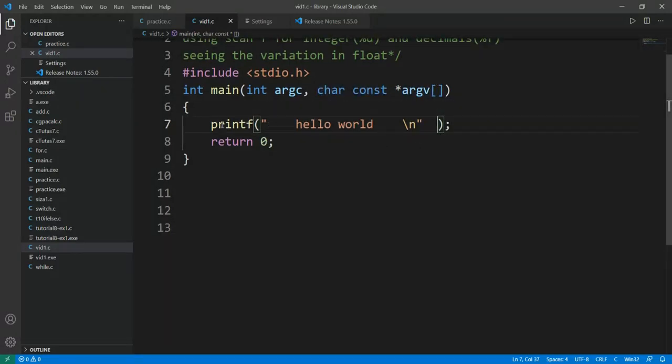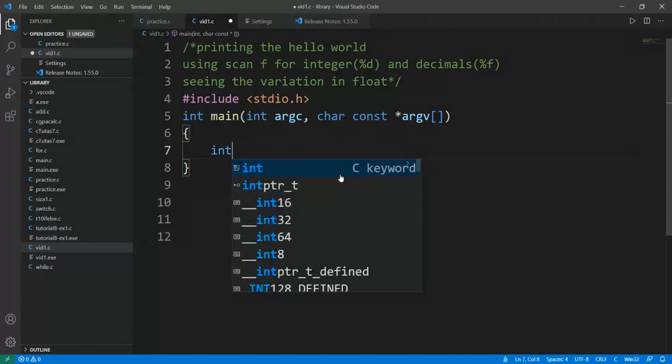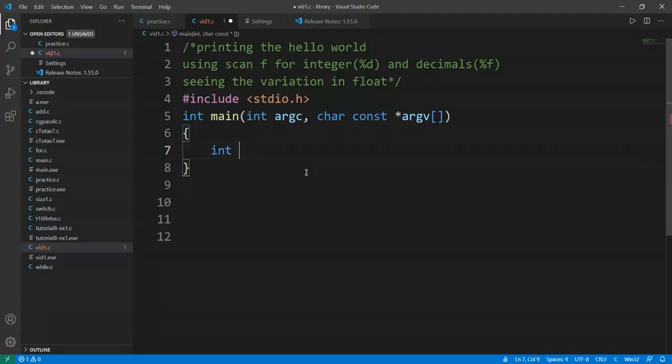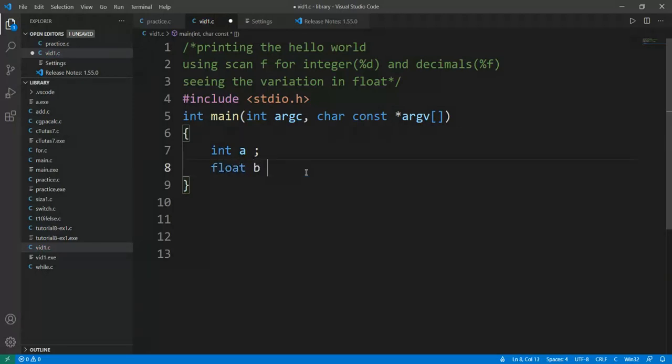Now we are writing a program where we will be taking an integer and a decimal value, and then we will see the variation in it. So just delete this code. We are going to take an integer and a decimal value. The decimal value is taken by the variable type float. So we define the variables: int a, the semicolon is important, enter, then the other variable, float b, semicolon. Enter. So we have defined that the integer is a and the float is b.